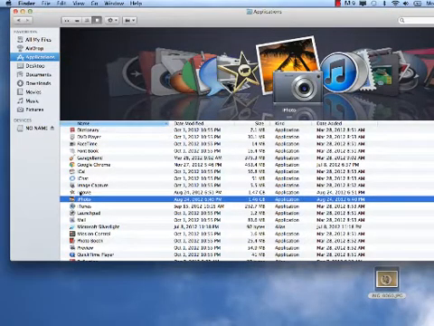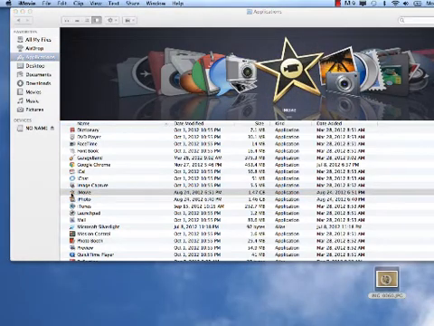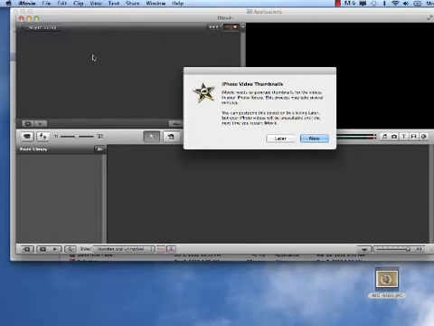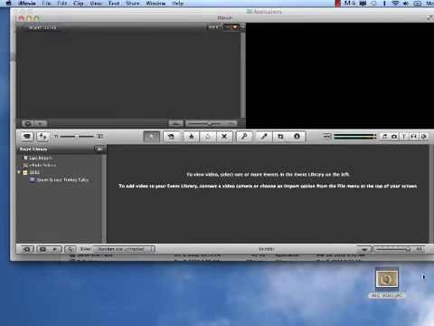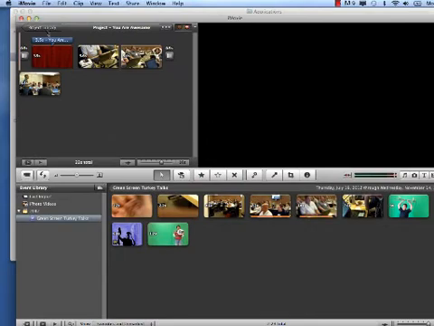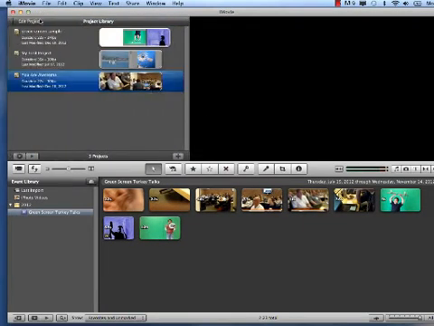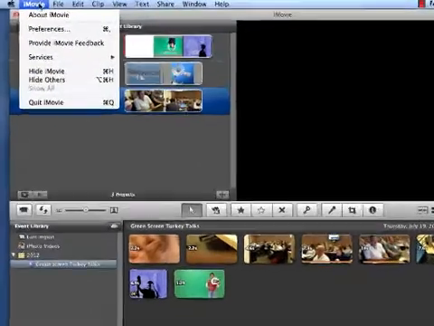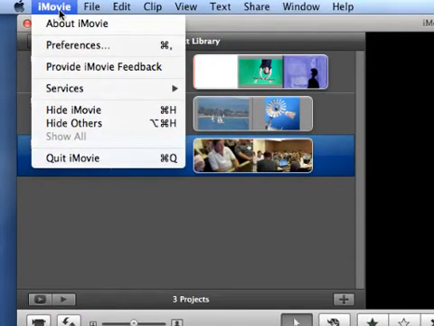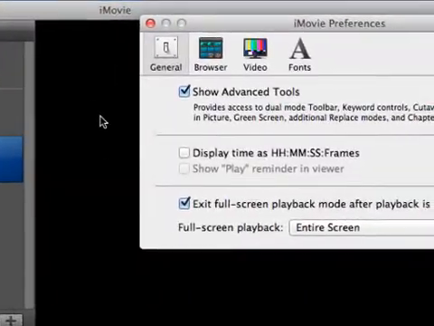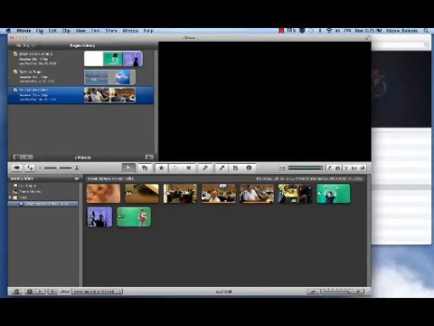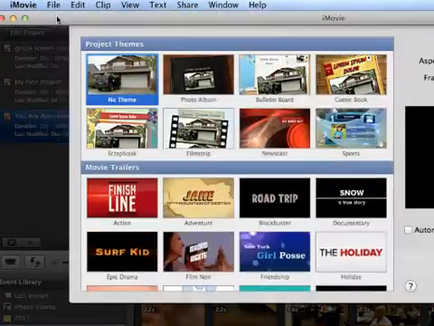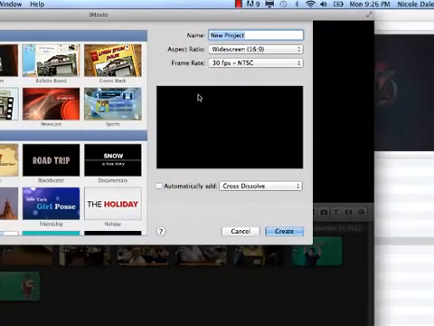And then I'm going to go ahead and open iMovie, and start a new project. But before I do that, this is a really important step. Over here where it says iMovie, once I'm in iMovie, I want to go into my preferences and make sure that over here where it says General, you have this clicked, Show Advanced Tools. That's really important.